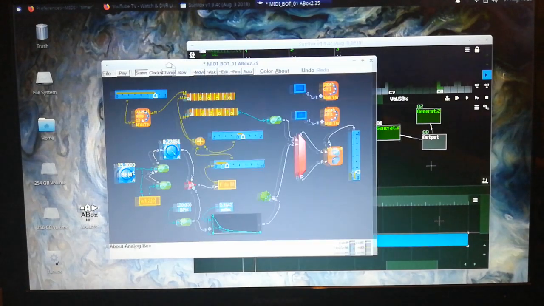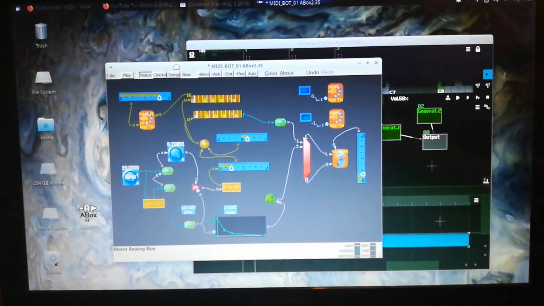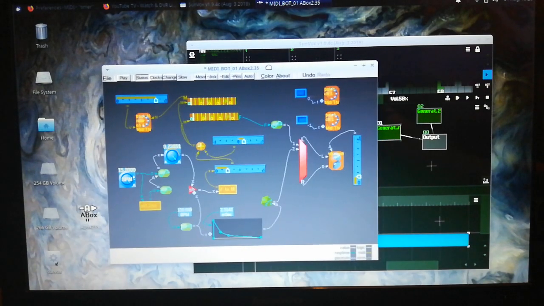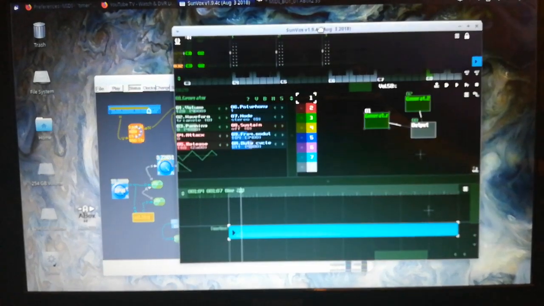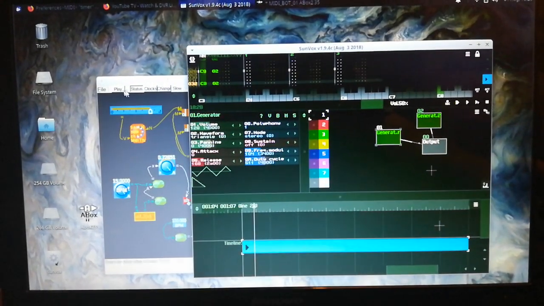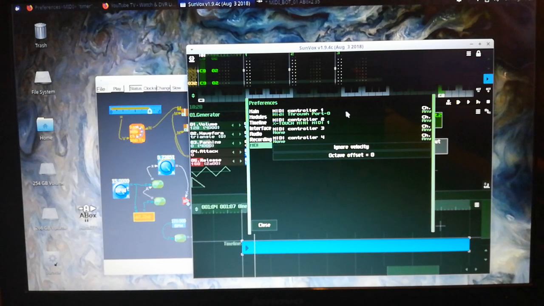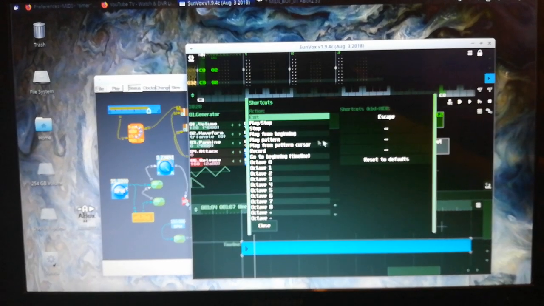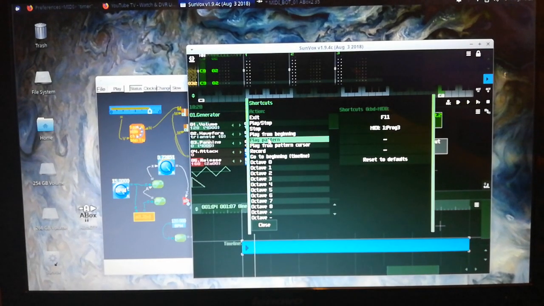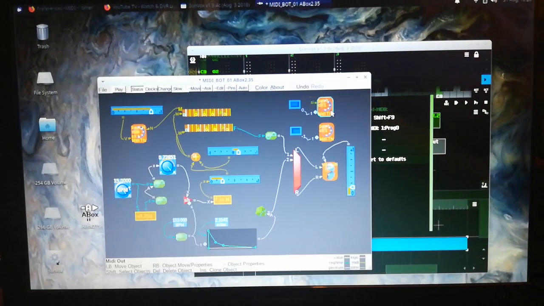MIDI latency in ALSA and OSS is pretty fast. So I've got a basic algorithmic sequencer set up here going into Sunvox. What I'm going to do is show you that in the preferences we've got our MIDI through port, and for the interface, the shortcuts, we've got a shortcut for play pattern, right, coming from here, and then we've got a shortcut for record coming from this MIDI through port here.